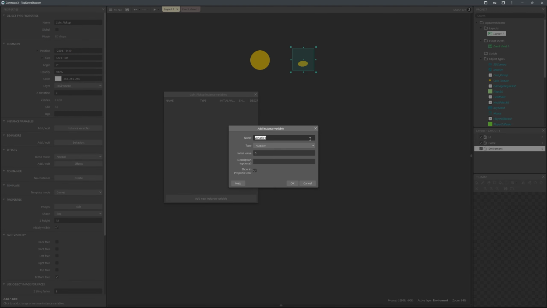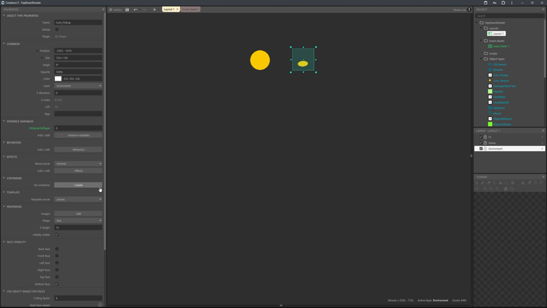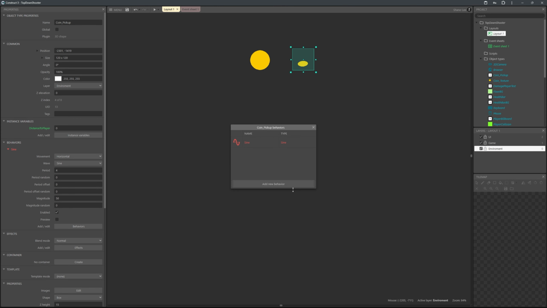Okay, so next let's select the actual pickup object, and we're going to be adding an instance variable, and this is going to be for the magnet effect we're going to be adding soon. So we want to call this distance to player, something like that, and we can just keep this on 0 for now. Now on top of this, a cool thing we can add is, if we head over to behaviors, and we add a sine behavior, we can use this to make the pickup move up and down slightly.